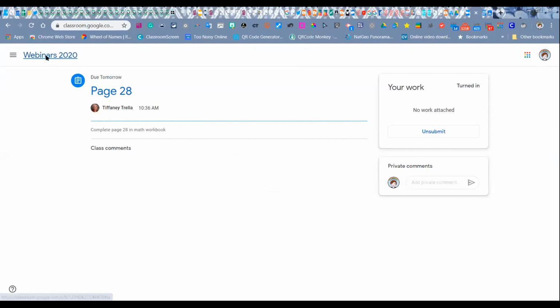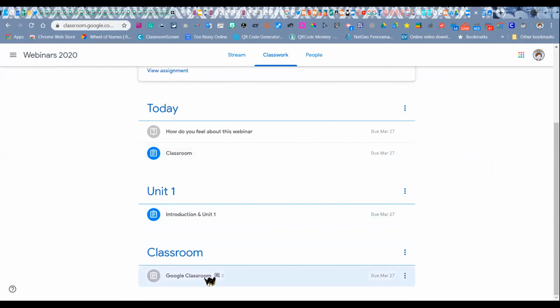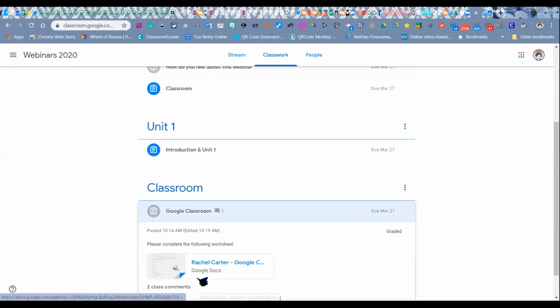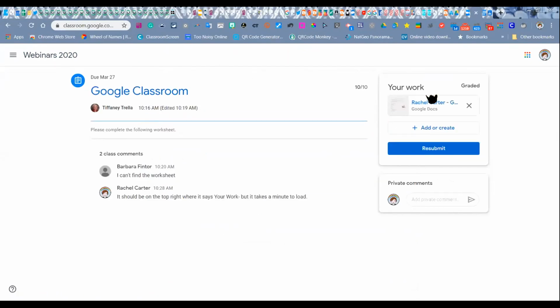I do want to go back to the other assignment that I had turned in earlier, because I know someone said that they didn't know where it was. Again, if you just click right here, you have the option to click there. Otherwise, if you click view assignment, it's going to be over here. In the beginning, it was blurred out. It takes a minute to load.